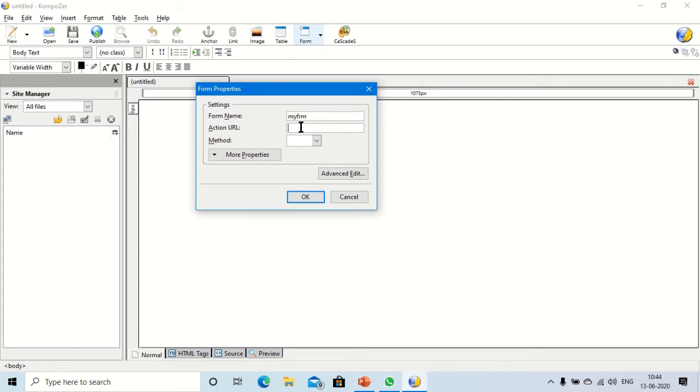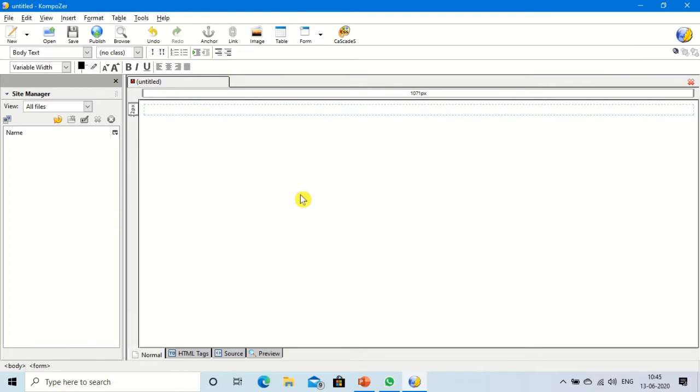And mention here the action, where you want to send. Basically we are not going to send anything here, but this is very useful when you are publishing or keeping it on a server. So when you click on the submit button, on this particular URL that form will be submitted. Mention the method, post. You can mention any one, but you know the differences between post and get, so you can decide by yourself. Okay.